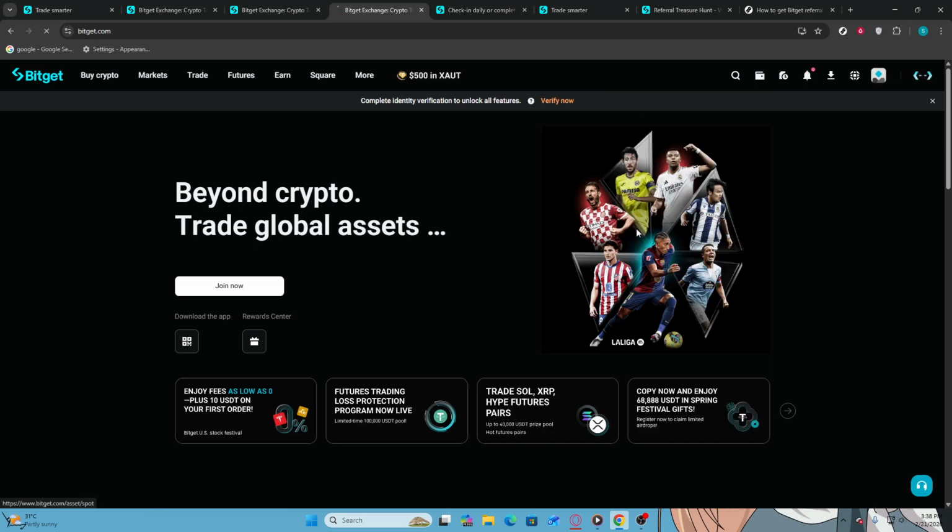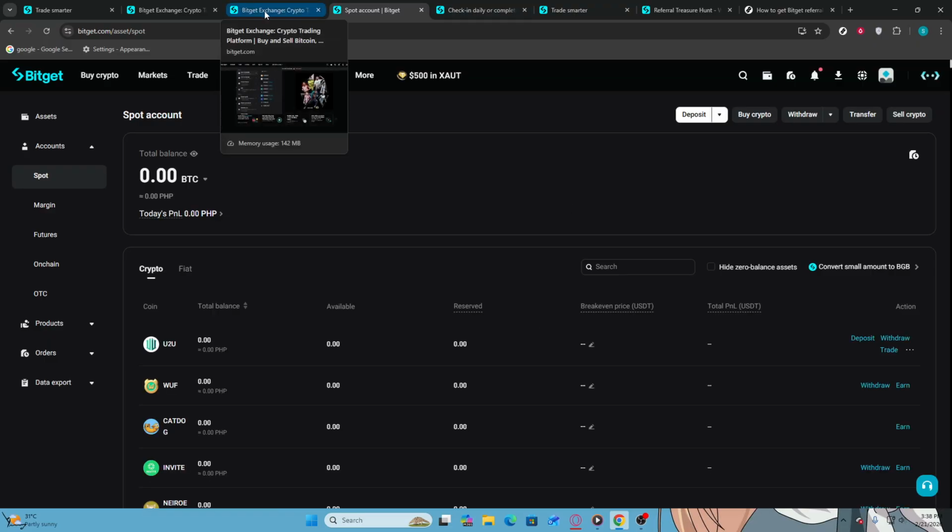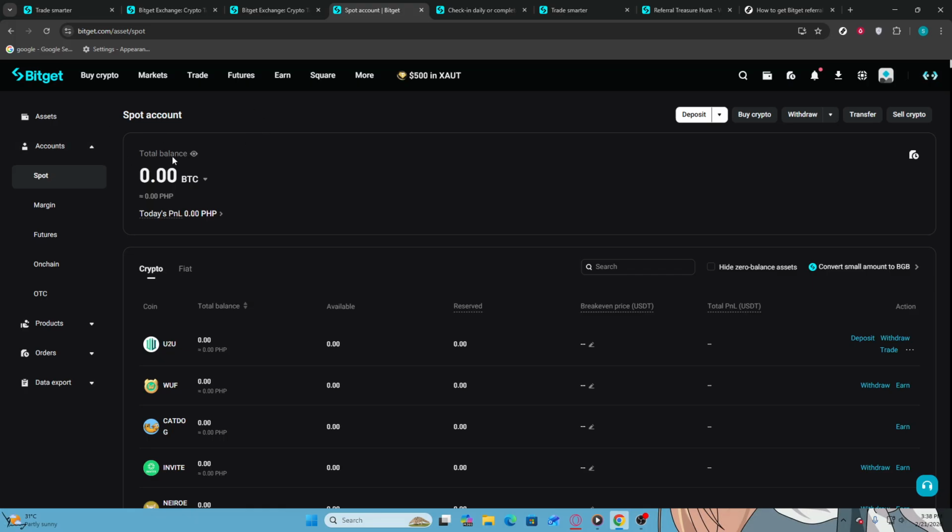After that, click on the spot option. This will direct you to the section where you can manage your spot trading assets. You should now see a list of your available cryptocurrencies. Once this appears, click on the spot account link. This will take you to a detailed view of your spot account, showing all the assets you hold, including Ethereum. It's essential to verify that you have sufficient ETH available for the transfer.